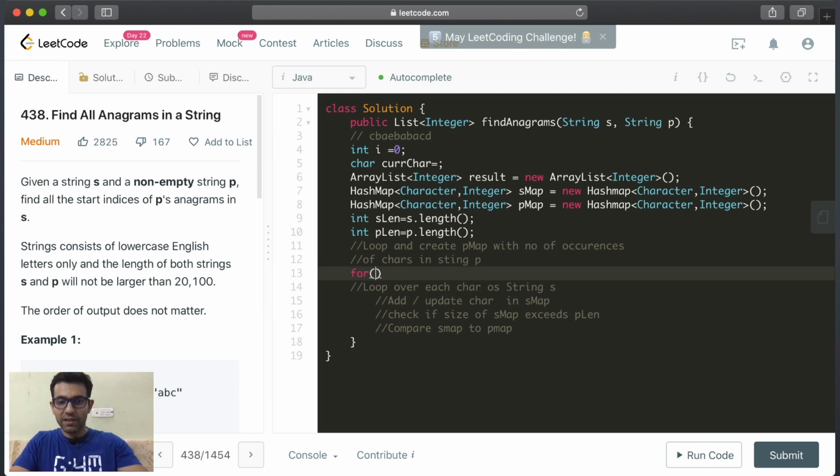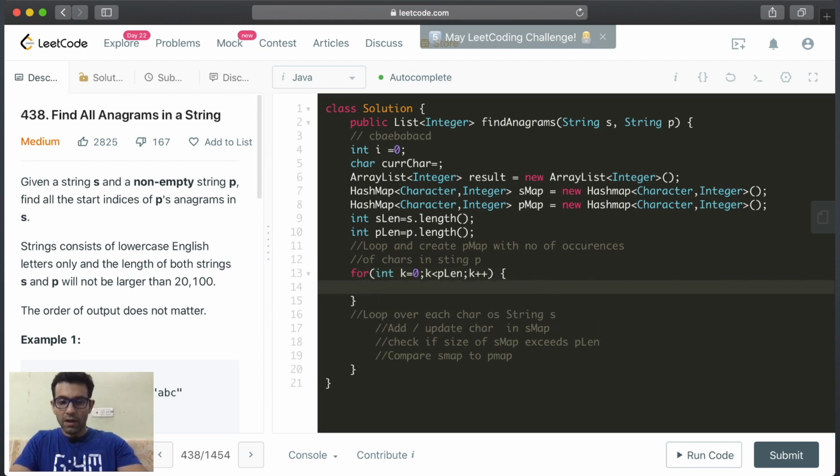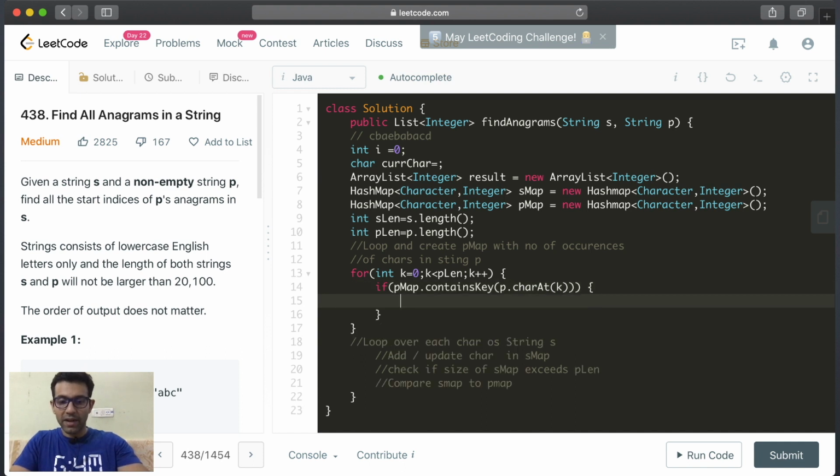Let's initialize k, loop for k less than p length, k plus plus, and then there's a check that if pmap dot contains key p dot char at k, if it already contains it, right? So that's what is checked for. We're going to update that part. So pmap dot put p.char at k. So we're going to put the character, then pmap dot get p.char at k.